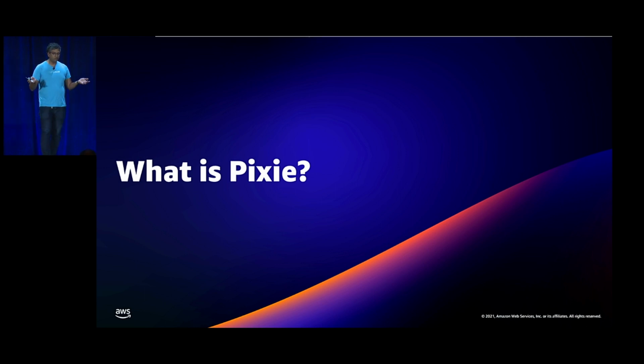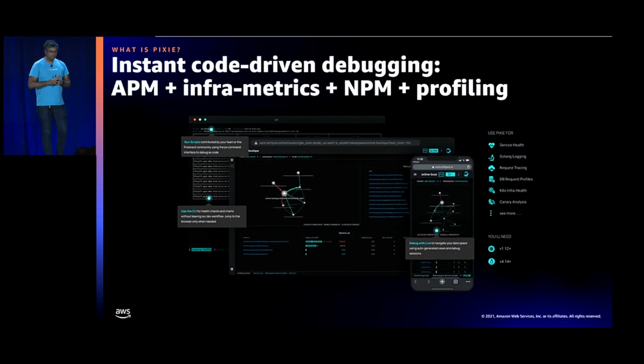So we'll talk a little bit about what Pixie is and how Pixie solves some of these problems. Cool. So Pixie is an instant code-driven debugging system, which primarily focuses on the APM use case, but we also have infra metrics, network performance monitoring, and also continuous profiling of code, which you'll see in a bit. So we're a platform that basically allows you to build observability systems. And we do a lot of this data capture internally using eBPF, which Omid will talk about later. And then we have a scripting framework on top of it to actually build all these views and also work with data that's new.